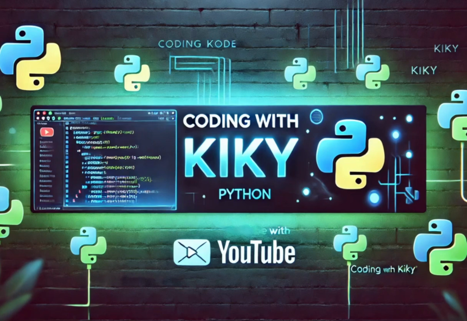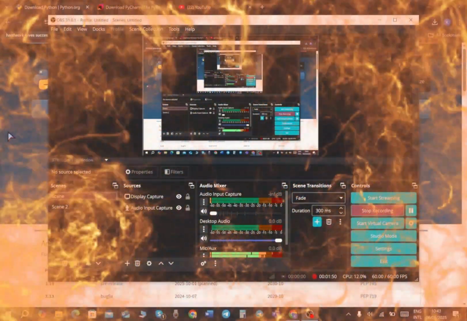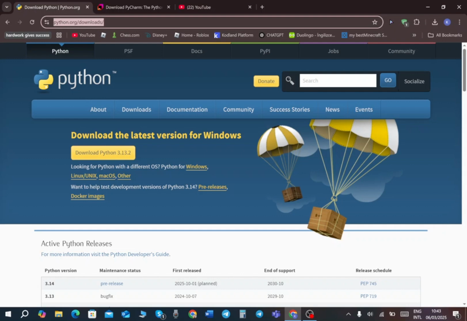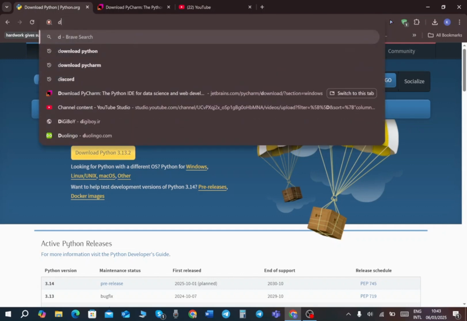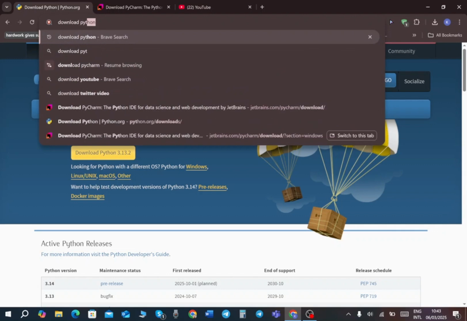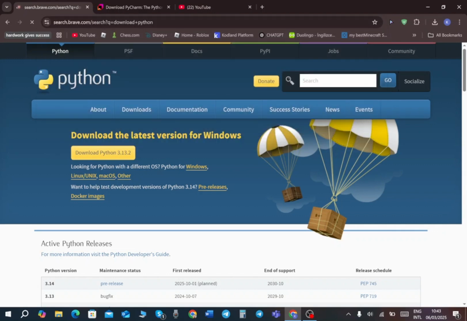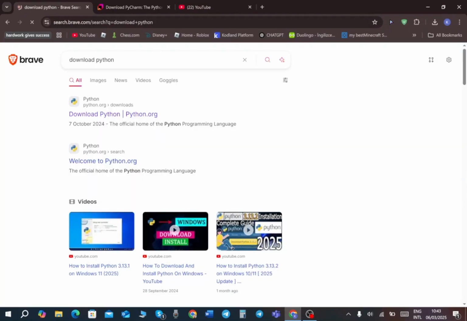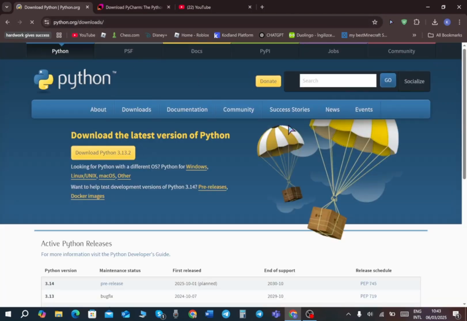Now, we're going to start by downloading Python first. We're going to open our browser and go to python.org, or if you want you can just type download Python like this. And after you did that, click python.org. I will drop the link for downloading this in the description.